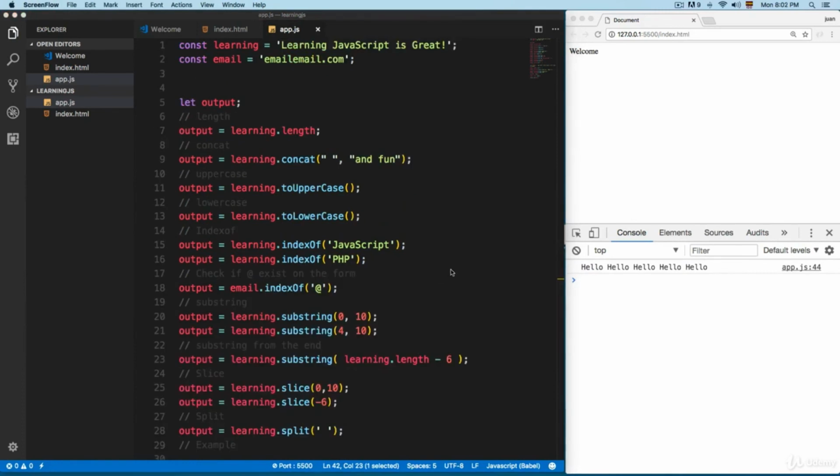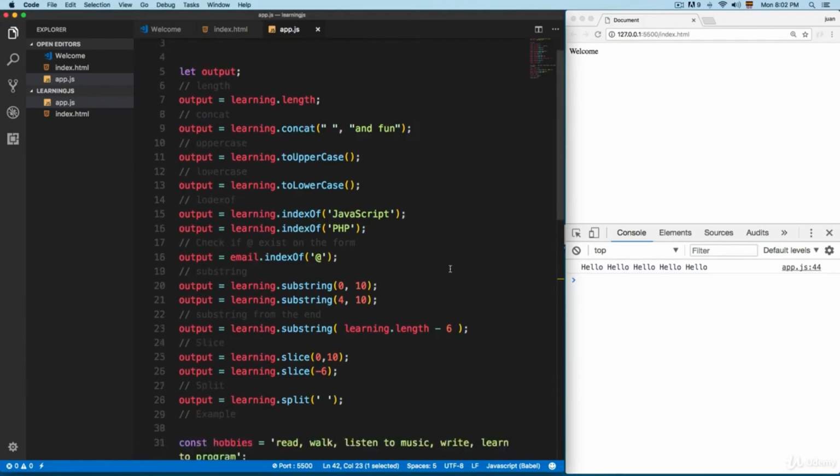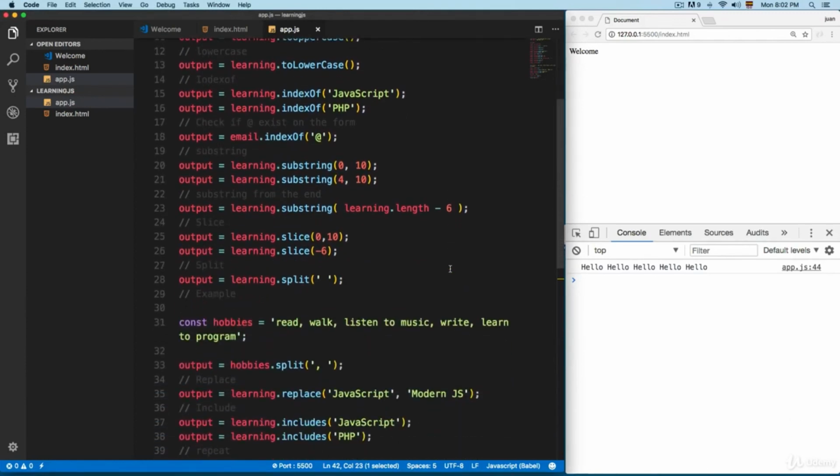So this was JavaScript and the methods in strings. There are many other methods that you can use in JavaScript, but these are the most common that you're gonna use when you're developing websites or web applications. So let's continue in the next video.